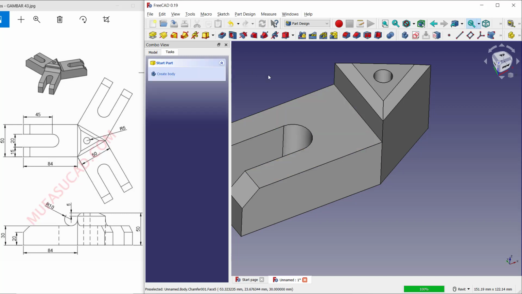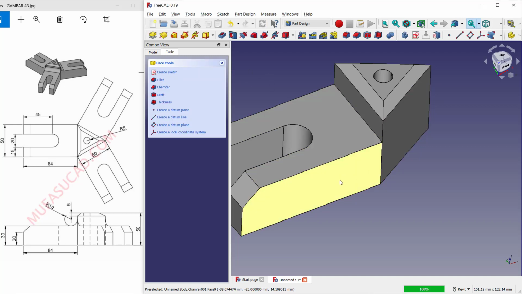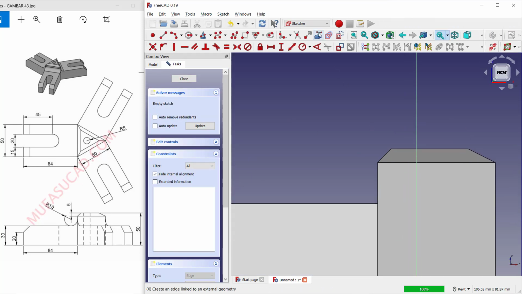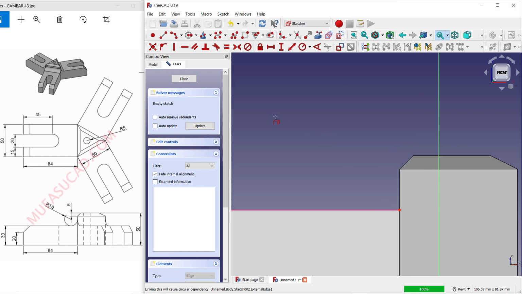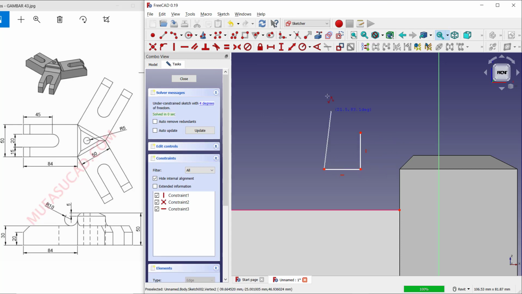In this case, I will draw a sketch on this face. You can select and click create sketch. Use reference edge. Click at this point. And now I will draw a line with this polyline tool. Okay, you can draw in here. Set the length to 10 for these two lines.